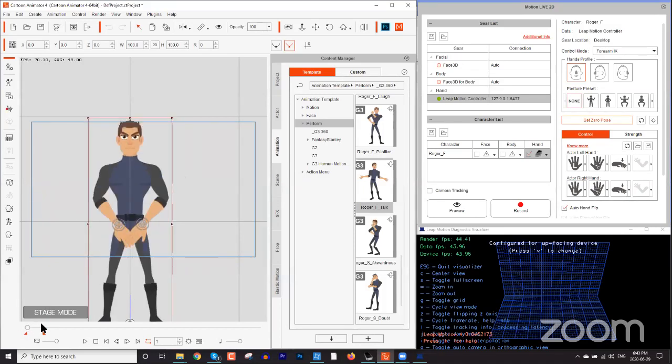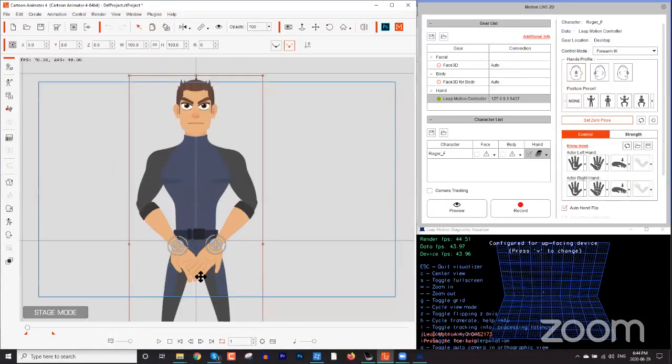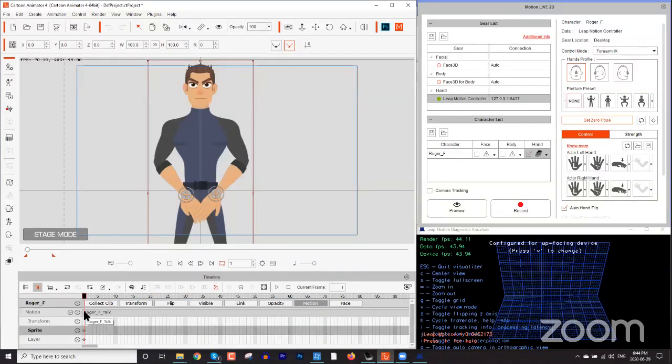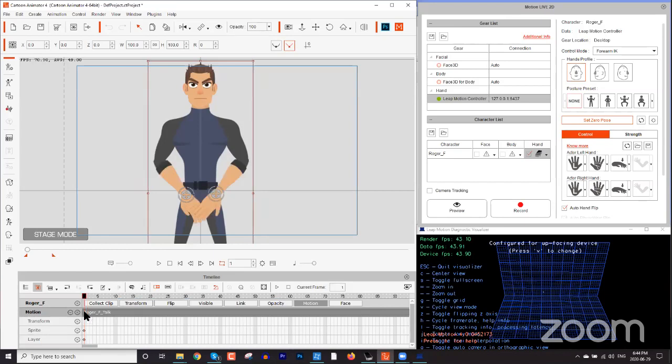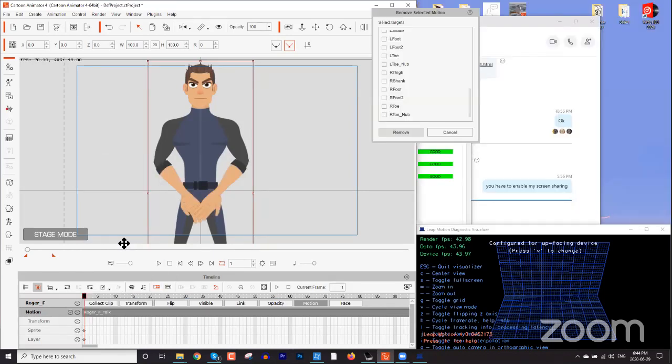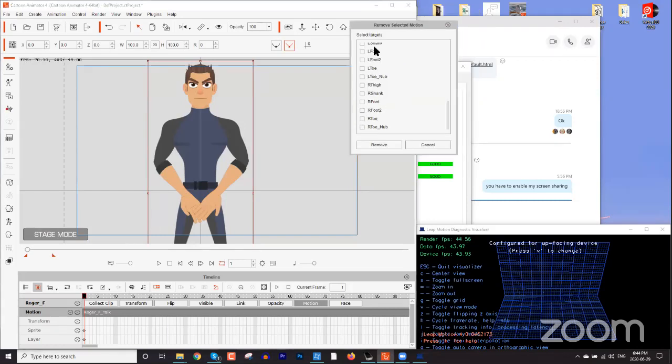Now, the other way I'm going to show you here is you can actually completely remove the animation from the character's arms. And the way we do that is close down our content manager now. Let's press F3 to go into our timeline. And we're going to go into our motion clip, the Roger talk motion clip here. If we right click on that, we can select remove motion. Okay, bam. And it gives us this option here.